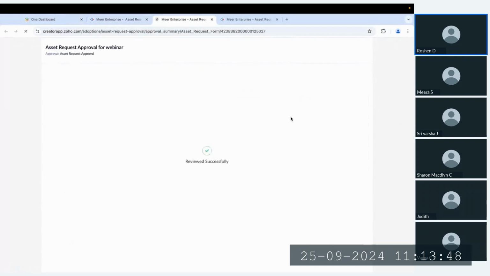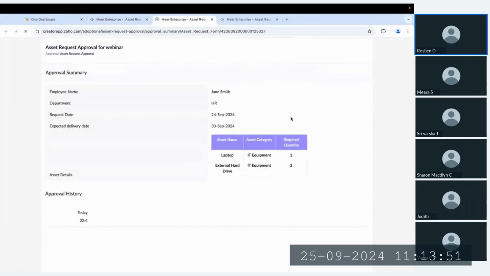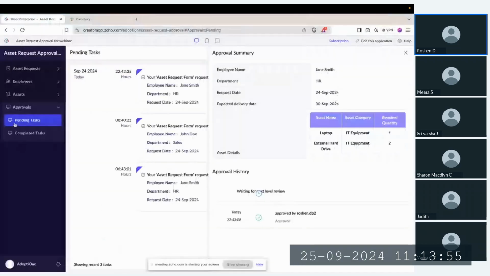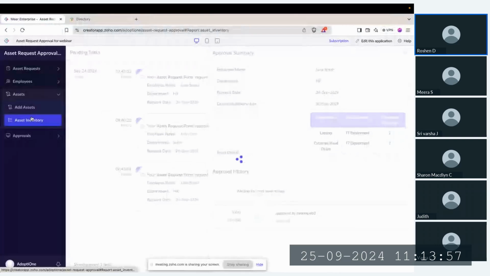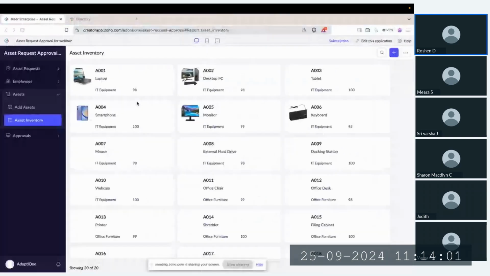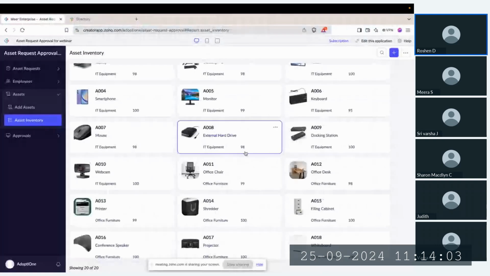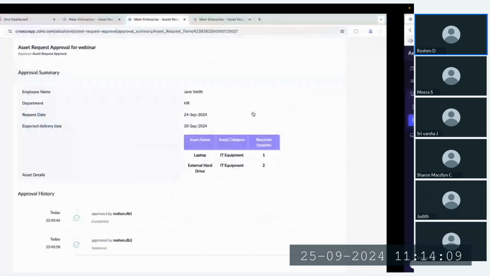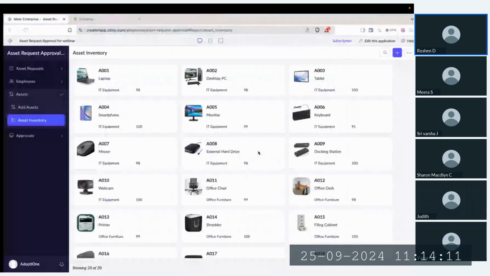Now, once this is done, it's very important for us to update the inventory count accordingly. So if I go back to the asset inventory, I've requested for a laptop and an external hard drive, and that's been approved. So if you look at the external hard drive, every count was previously updated as 100. You'll notice that it's gone down to 98. Accordingly, the other resource also would go down in number. So here the monitor has come down from 100 to 99.